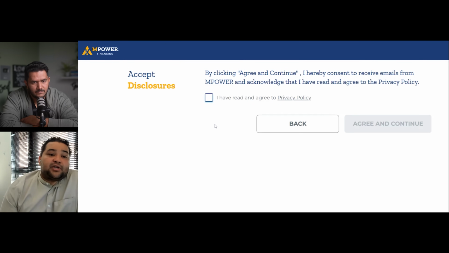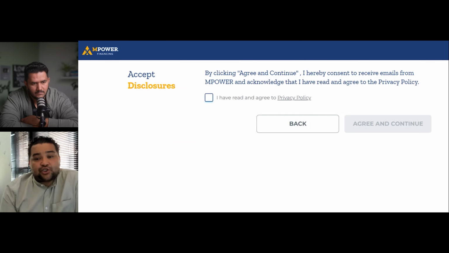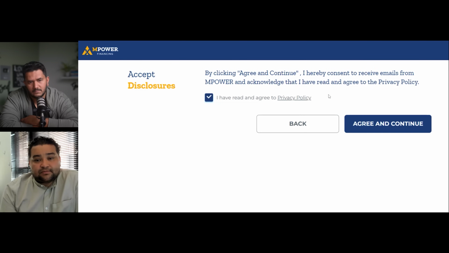Now that we've gotten to this point of the application, my recommendation is always that there's a link here on the privacy policy. I always recommend that you click on it and read the policy. It's not that long. I think it's about 2 to 3 pages. And then you want to make sure that you understand the agreement as you hit continue. All right.